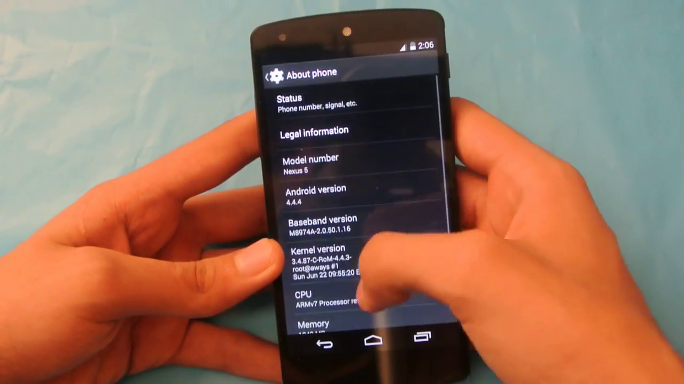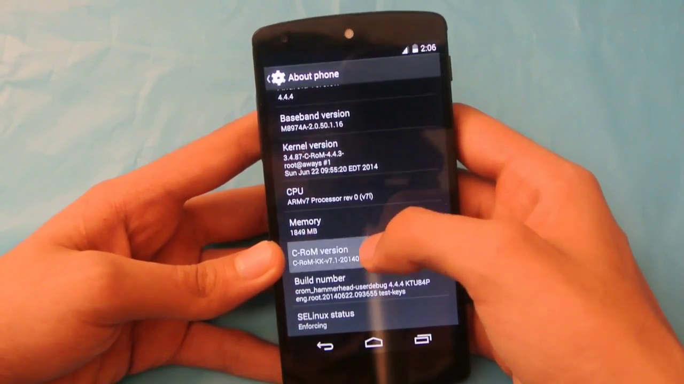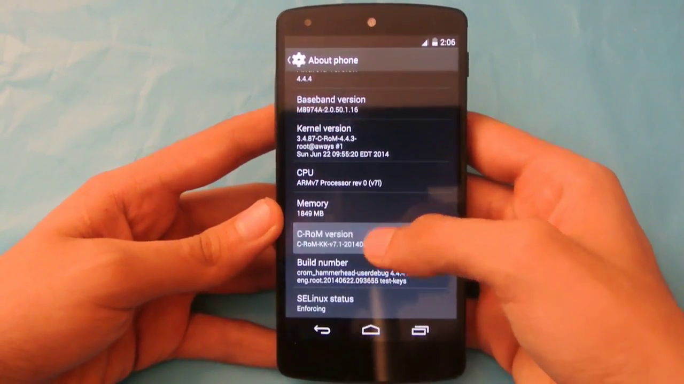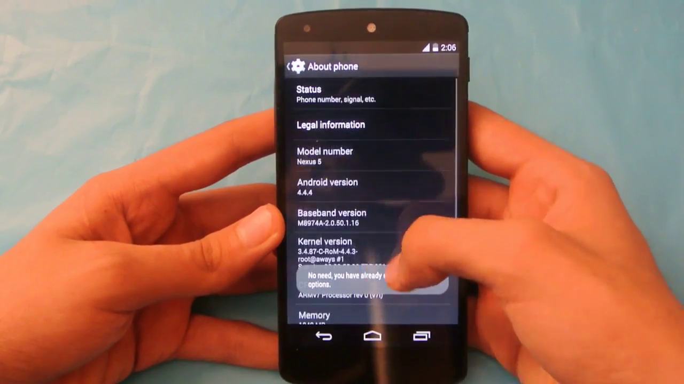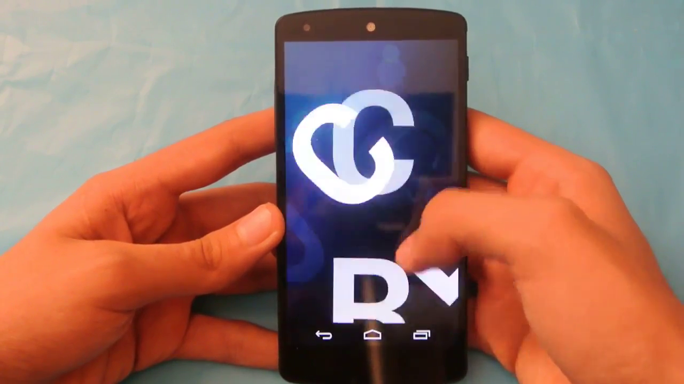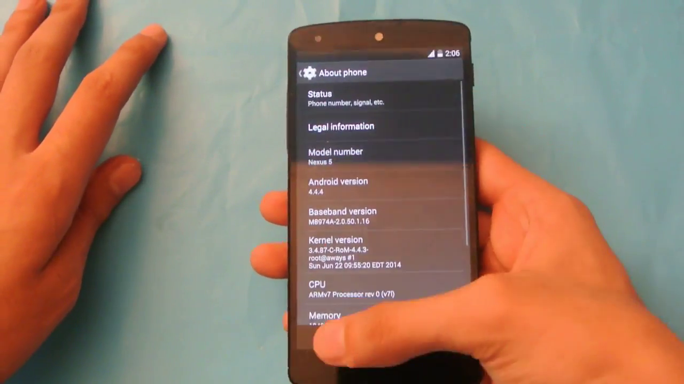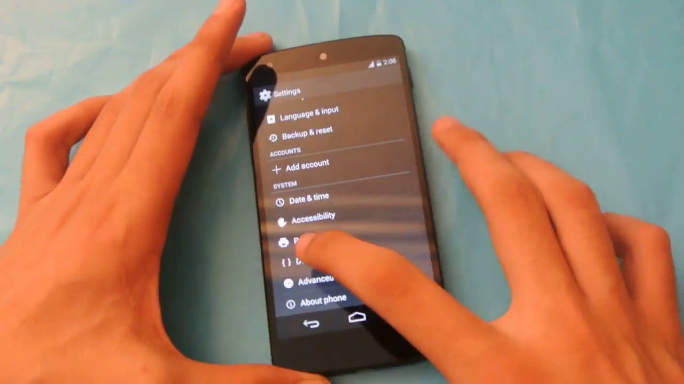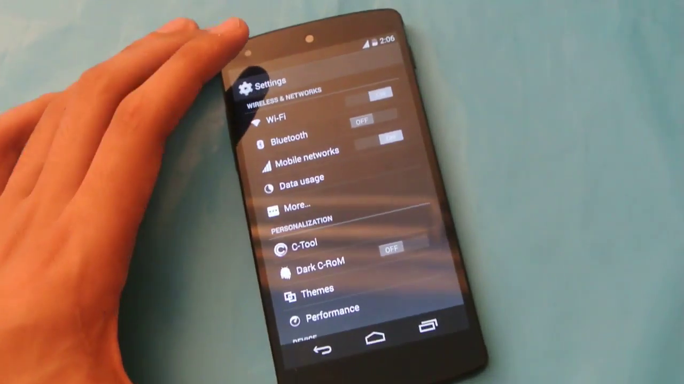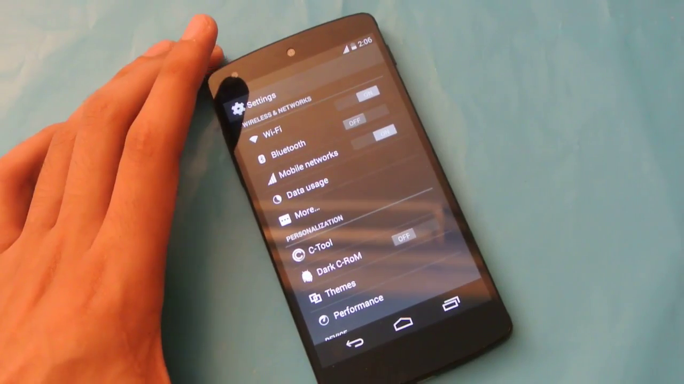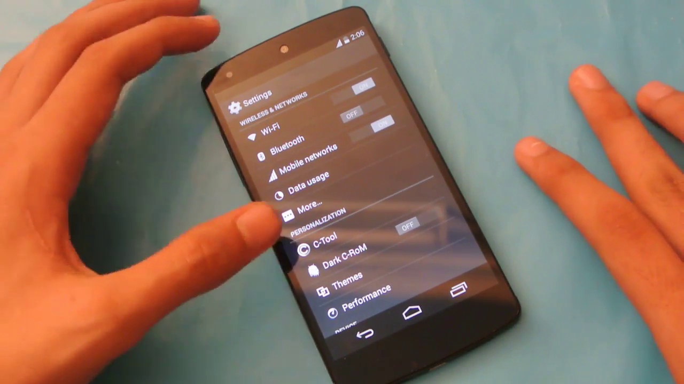So let's check it out here. Settings and about phone, and it's C-ROM. As you can see, tapping the build number will unlock developer options. Then we also have here 4.4.4 C-ROM KitKat. So let's see the built-in options, the specific options on the ROM here. First of all, some basic settings like Wi-Fi, Bluetooth, and stuff like that.